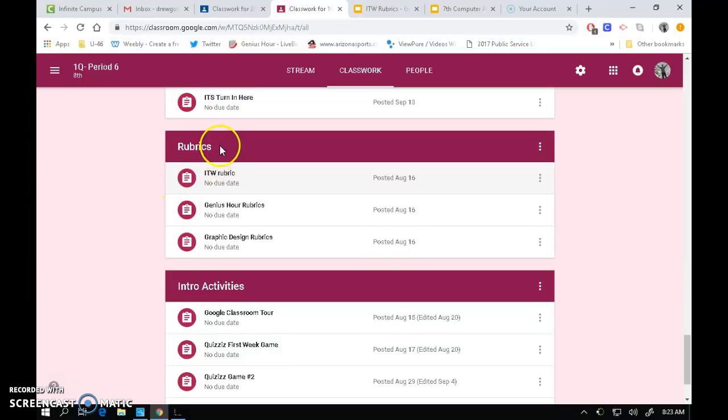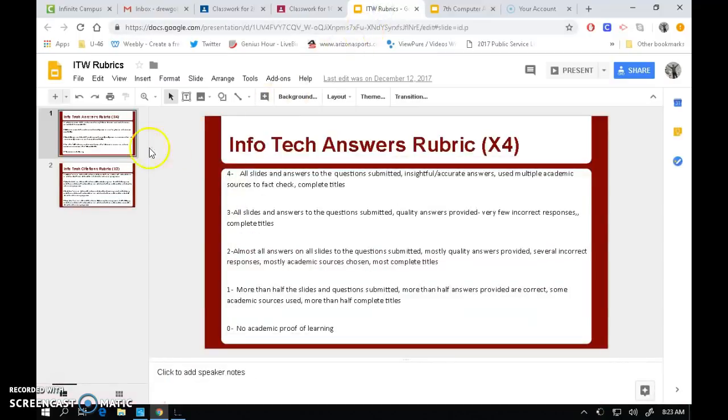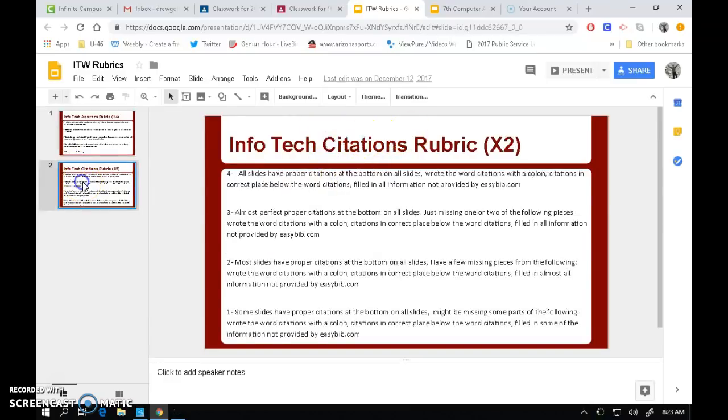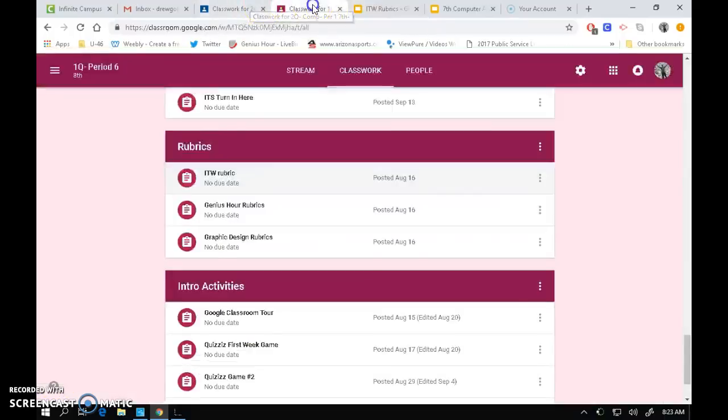Speaking of grades, all of the rubrics are already posted. We have our ITS, is what it will say, Genius Hour rubrics, and our graphic design. If we take a look at this, I mentioned that there's 2 different grades you get, one for the answers, and then a separate grade for the citations. But all rubrics are already posted for you to see.